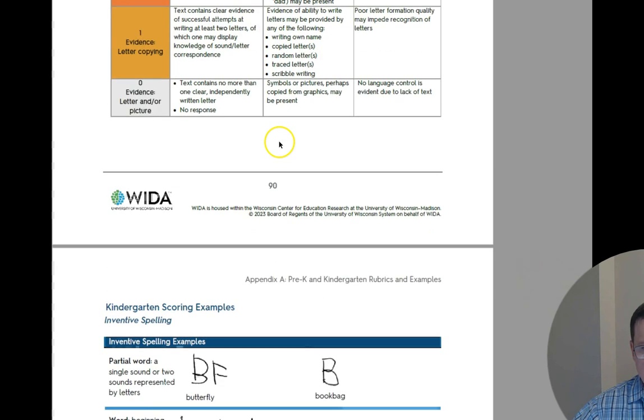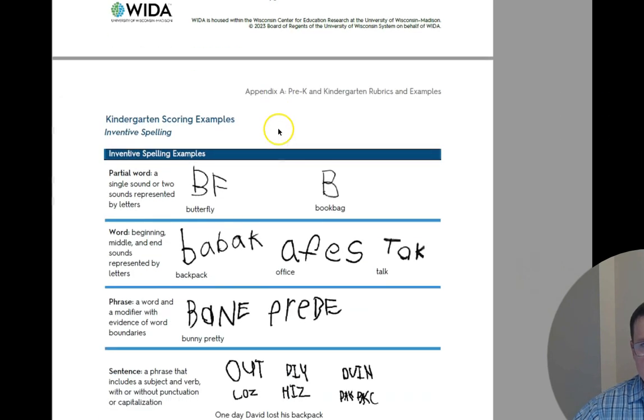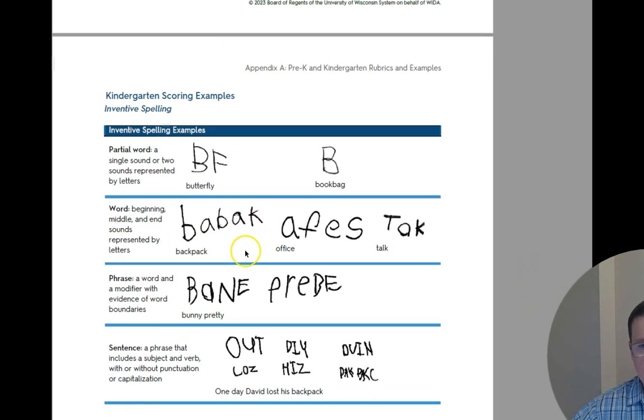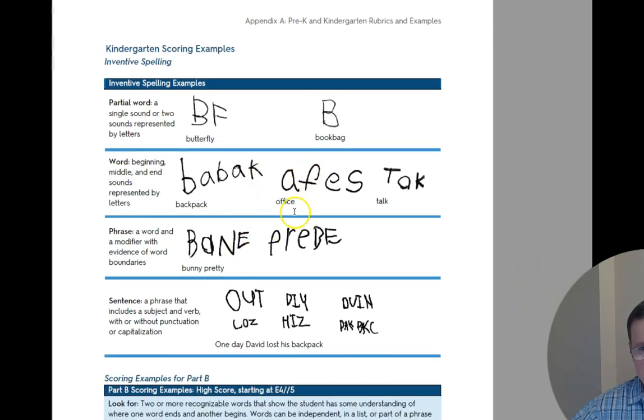And as you scroll down, you will see examples, scoring examples, and this will help you when you go through the online training, of partial words, different examples of what a word may look like. So this is an interesting example. You've got a child, they tell you that the word that they have composed is office. And you can see they've phonetically done that, office, so that's pretty good for a kindergartner. But that is clearly that child trying to and being successful at producing a word at the kindergarten level.